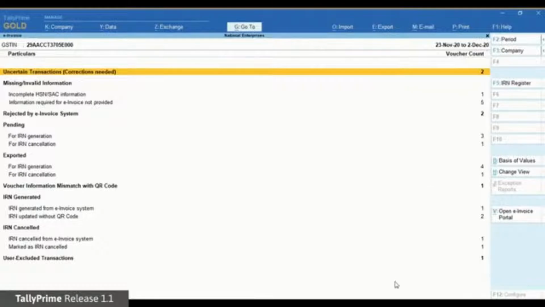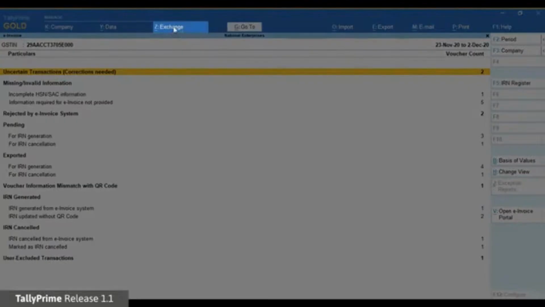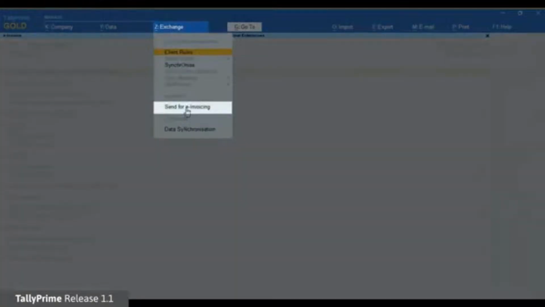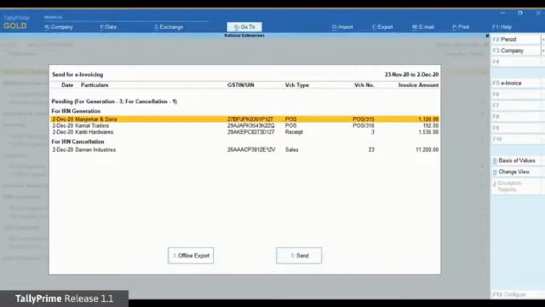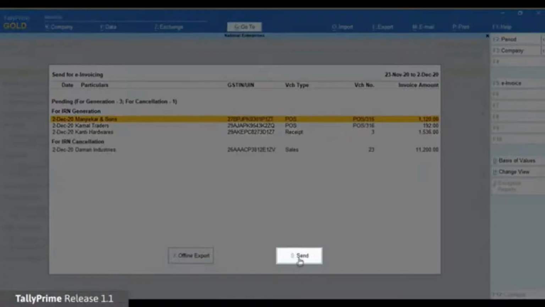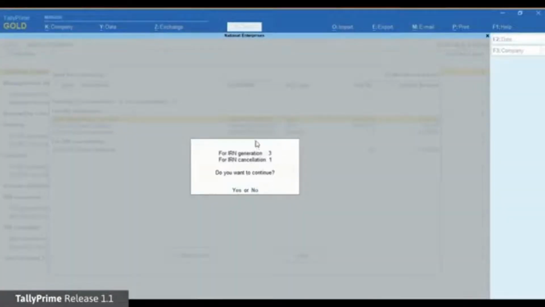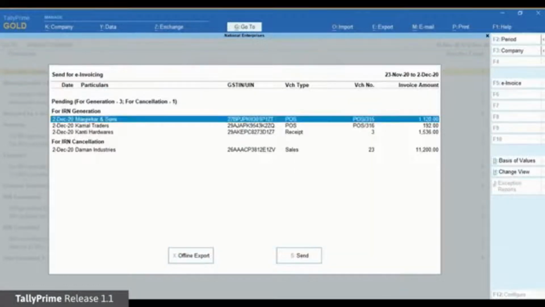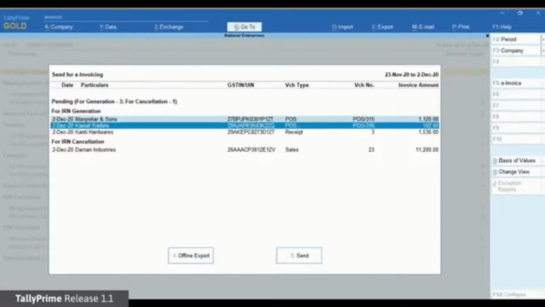Now, let us see the functionalities available in the E-Invoice Report. You can send the invoices for E-Invoicing in bulk. Click Exchange and then Send for E-Invoicing. If you click Send, by default, all the invoices will be sent for E-Invoicing. If needed, you can select specific invoices and click Send.